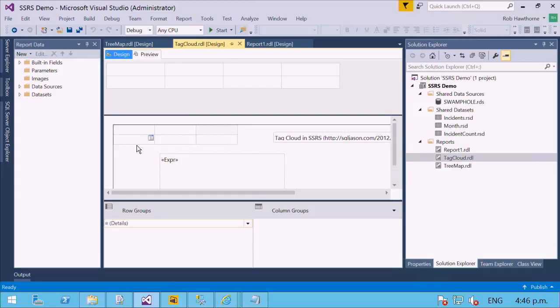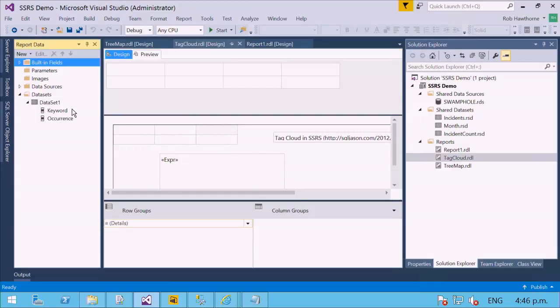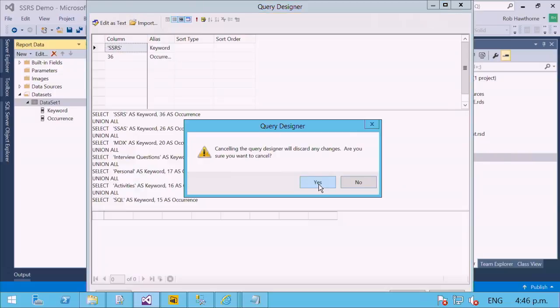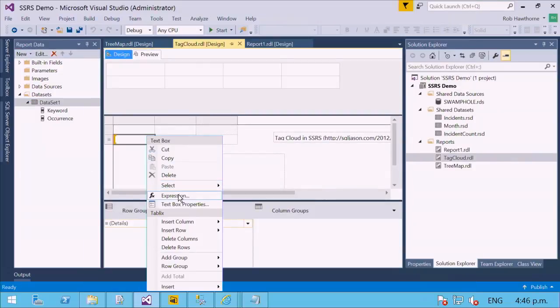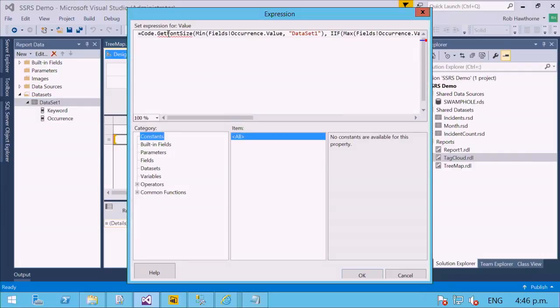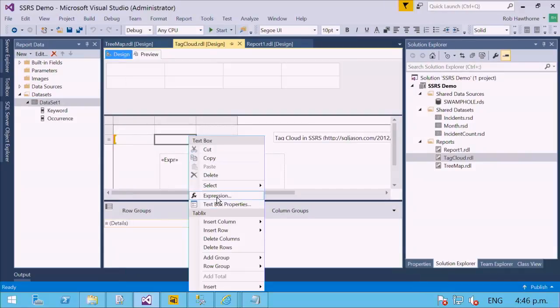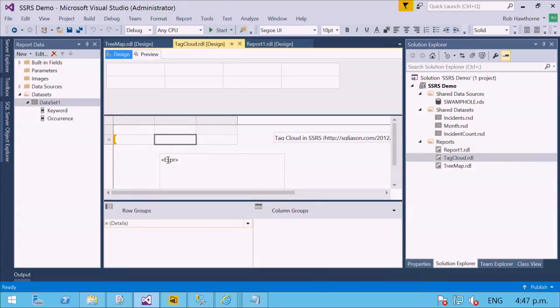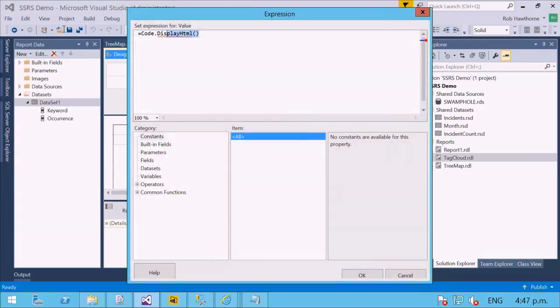We've got a matrix, and we drag our dataset items into the matrix. This dataset item is just a hard-coded query which just unions together all these capabilities. You might do this over a table that's got a whole pile of textual information inside it. So we just get a count and the keyword that we care about. Then inside here, we've got a little expression that calls our get font size. We've got another expression in this one that builds an HTML tag. Finally, we have an expression in here that calls our display HTML.